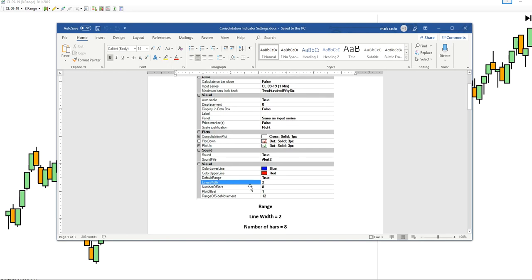Now, first, the line width is always going to be 2. Now, the number of bars required in order for you to get consolidation to print, I recommend to keep it 8 under all circumstances. If you move it to 6, you're going to get consolidation printing earlier. If you move it to 10, you're going to get consolidation printing later. So if you want more consolidation signals that are less powerful, it'll print after 6 sideways bars. If you want fewer consolidation signals that are more powerful, on the breakout, you'll go to 10 bars.